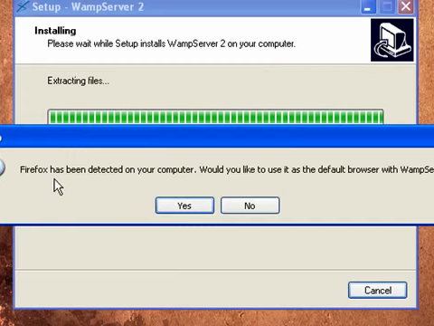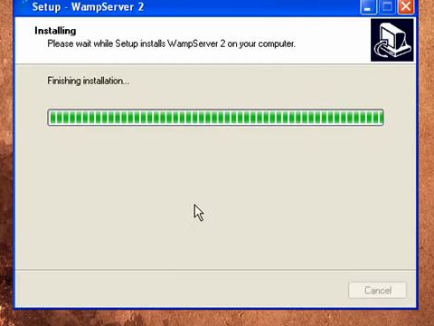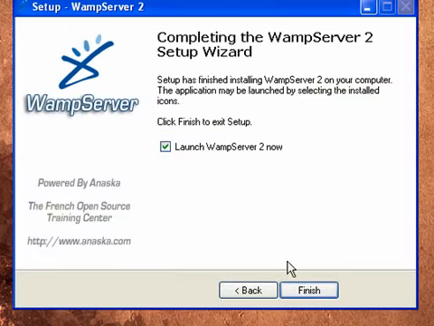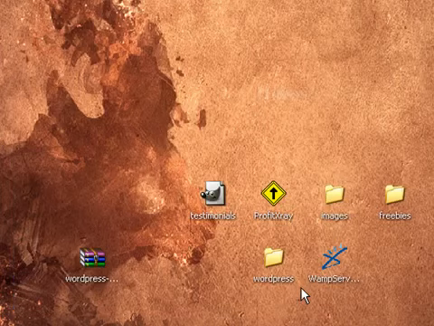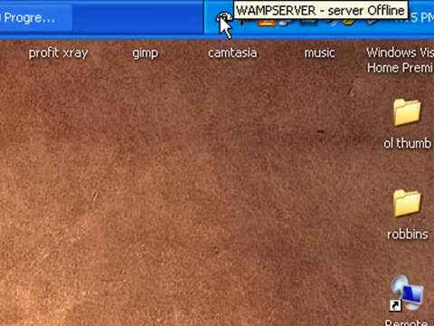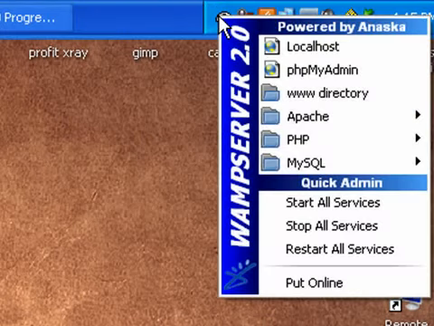Okay, so now here we are. It's telling us that Firefox has been detected. Do we want to make it our default browser for our WAMP server? We say yes. Here you have your PHP mail parameters. Just leave that as localhost. For your email, for now, we're going to just delete that out. Hit next. Let's finish and launch our WAMP server. Once that's done, go over to your taskbar. Mine's on the top here, and you'll see that the WAMP server is running there.